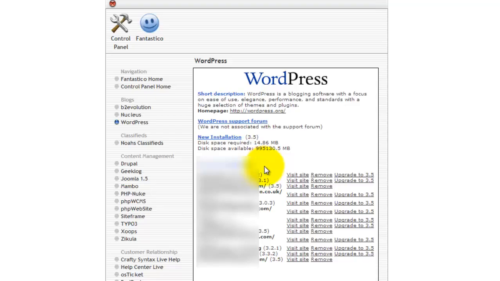So I can choose to visit the site, to remove it, or upgrade the version of WordPress. Now, you can upgrade your WordPress from within your site, but if you wanted to do it quickly, you could do it from Fantastico, from this screen. Now, the first thing we're going to do is we're going to go for a new installation.